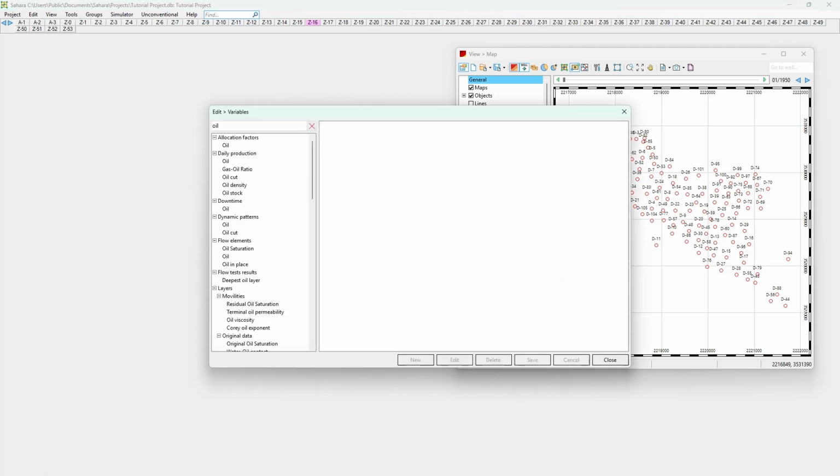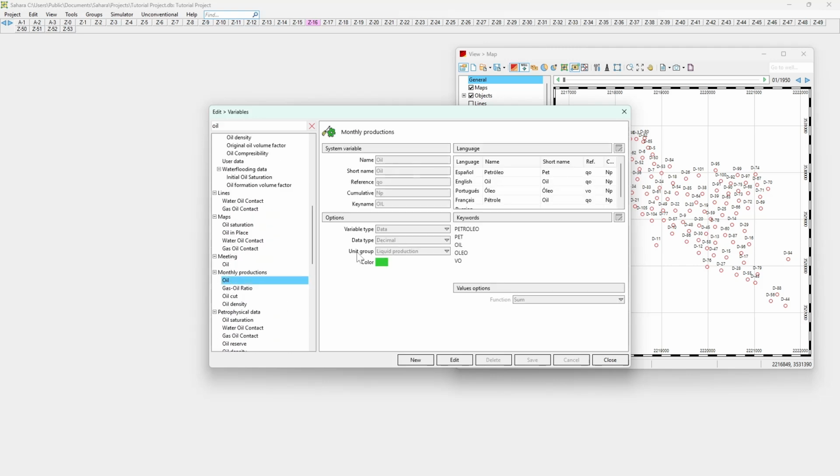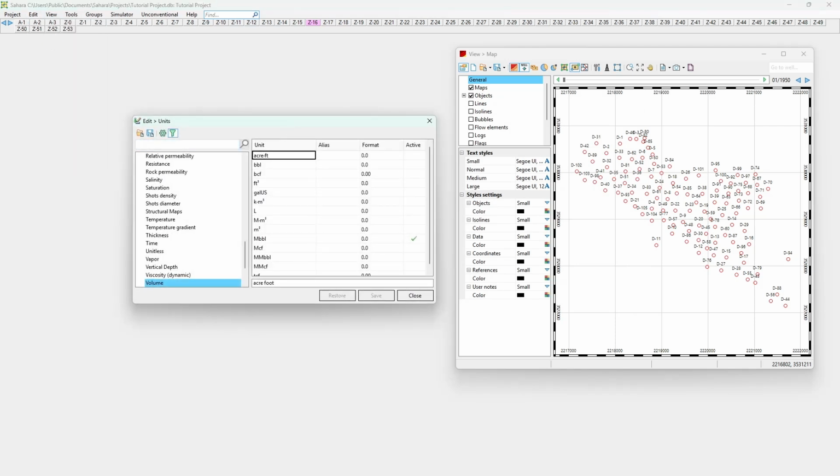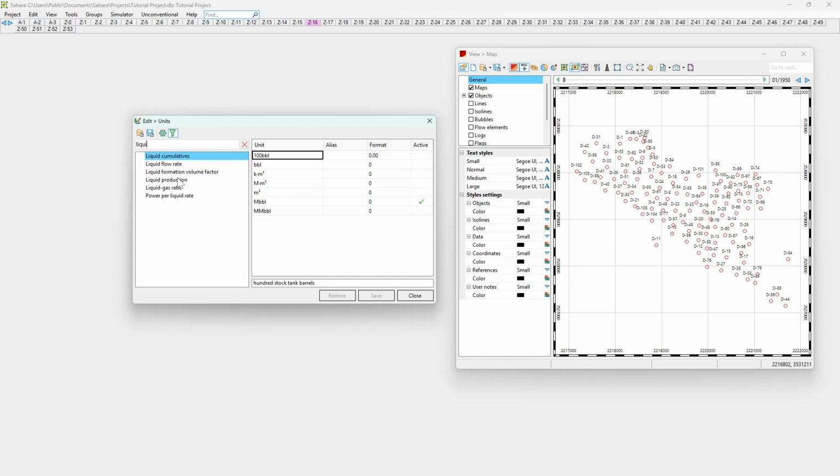Here, if we go back to oil in monthly production, we are going to see that the unit group is not volume, it's going to be liquid production. So if we want to do any modification on how this data is represented, we have to go check in the variable window the unit group and then go to the unit window. And so in this case, units, and we have liquid production. And now these are going to be the ones that are going to modify in which unit we are going to visualize the oil production of the wells. We have barrels, but now we want to see, for example, in cubic meters, as we said.